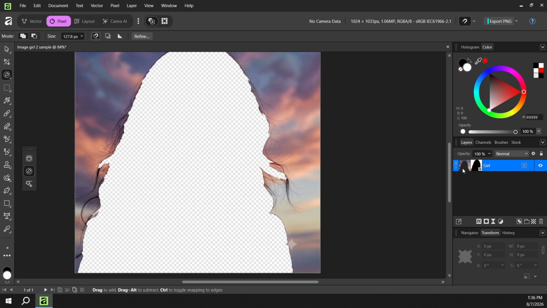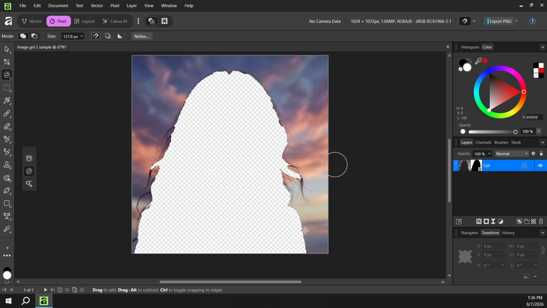That's all there is to it. Select with precision, add a mask, and enjoy a flexible, editable separation without permanently altering your original image.